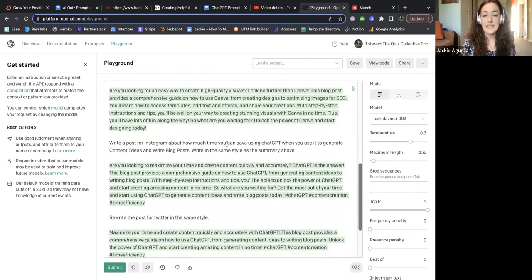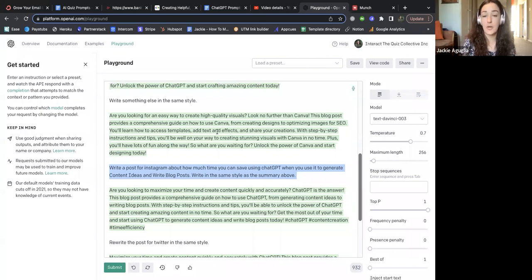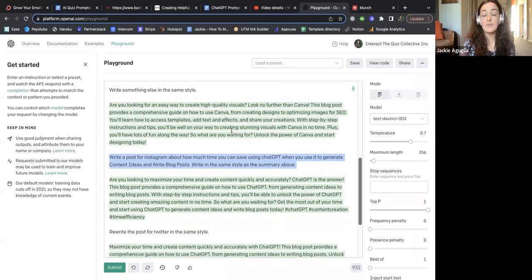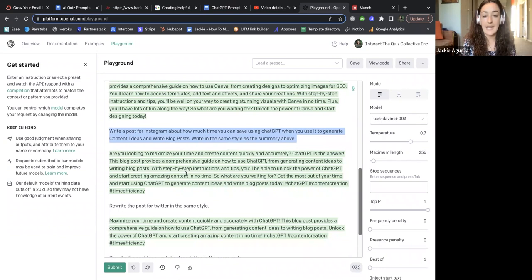So you can see down here, the next prompt that I tried was writing a specifically Instagram post about this topic, using the same style as what it wrote above, because I really did enjoy the style that it was writing in. It sounded like me, something that I would say. And that just helps you to edit less later on if you're prompting AI to speak in a way that you would actually write. And so here it does exactly that.